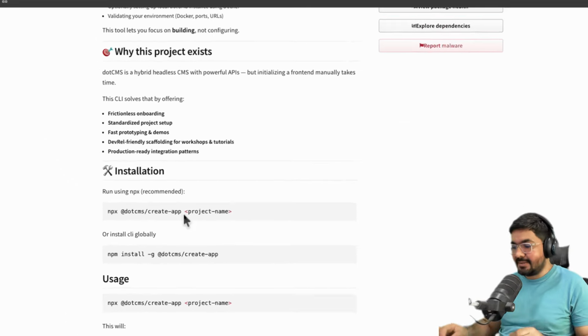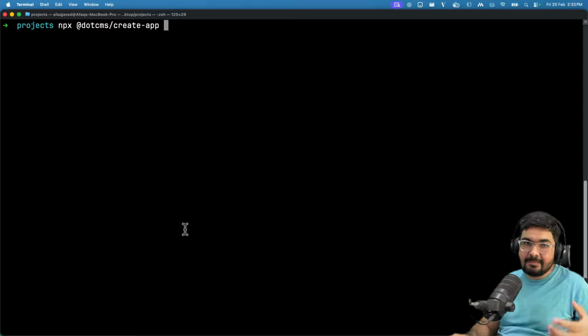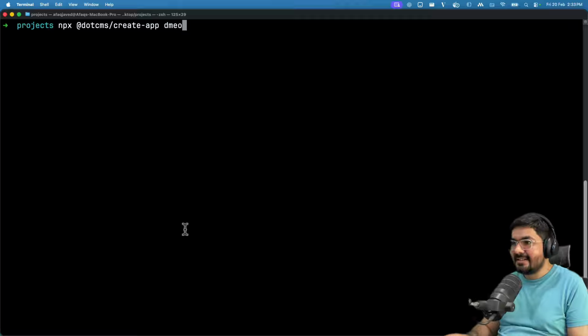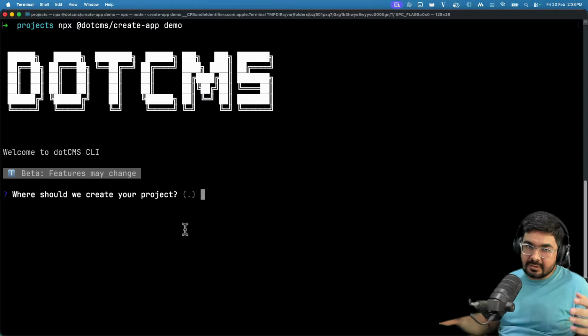with .cms. If you come to my terminal, you can see right over here, I am in my projects directory, and over here you just have to run the command, which is npx @.cms/create-app, and then you have to provide the project name. In our case, the project name is demo for now. So it's DEMO, if I can spell that right. And if you just enter this, it will go and ask you for a couple of options.